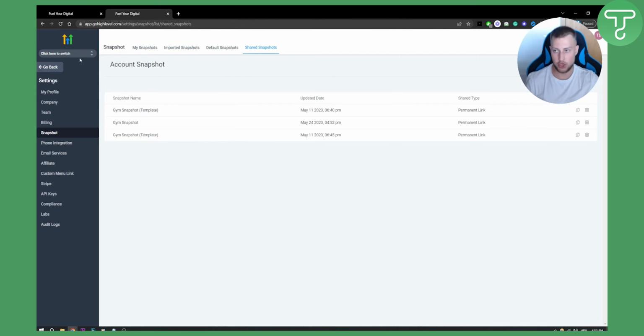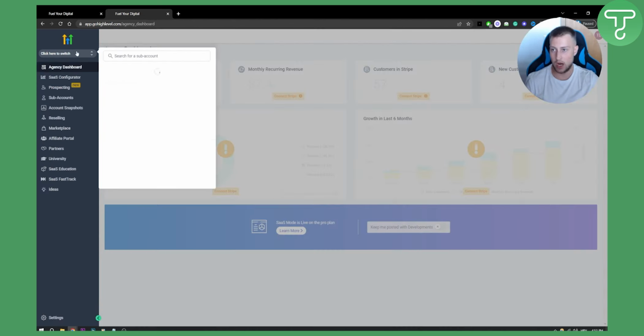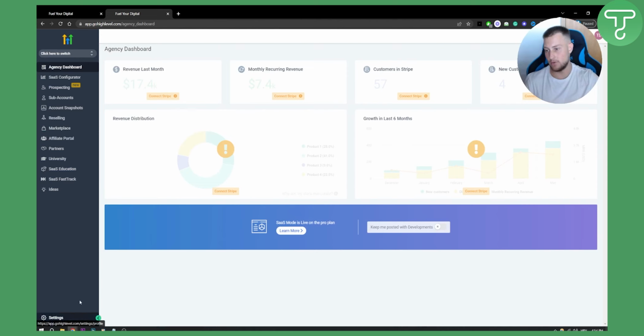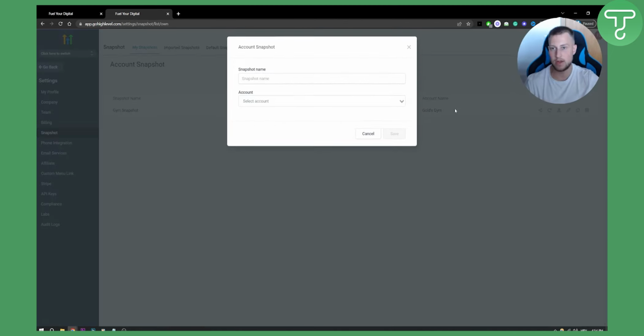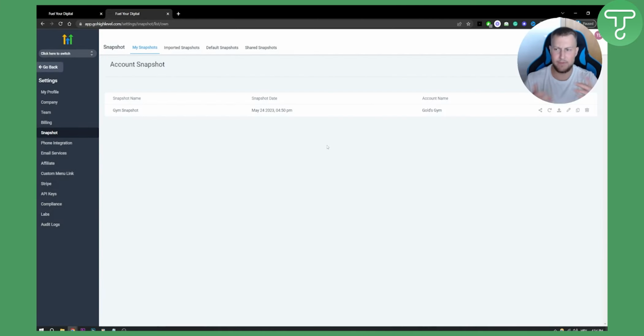Again, make sure that when you are creating a snapshot, you are in your sub account. Once everything is done, all you have to do is go to settings on agency view. Remember that. And then go to snapshots here. That's pretty much it. And then you create a new snapshot from your sub account. So that's pretty much it.